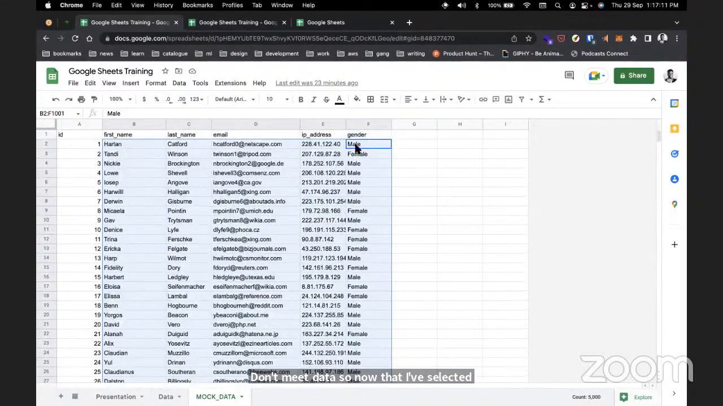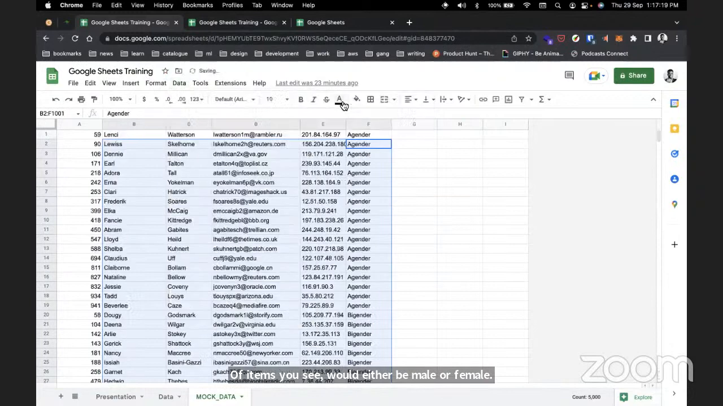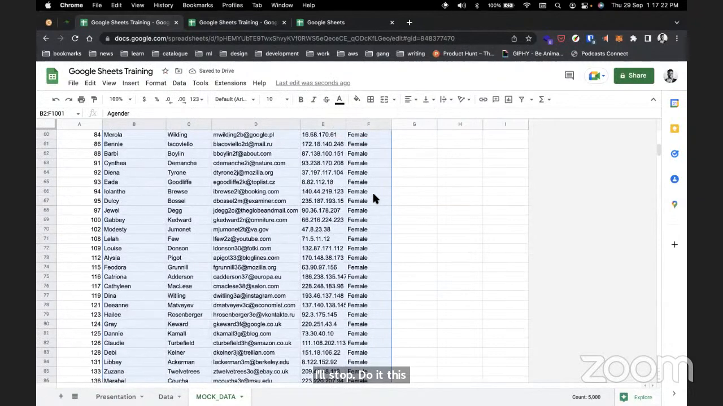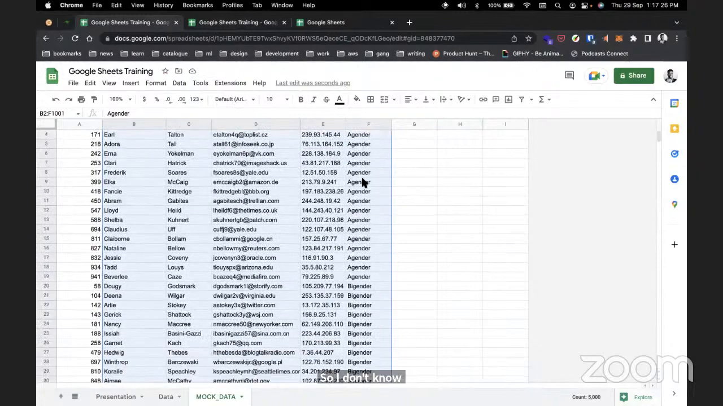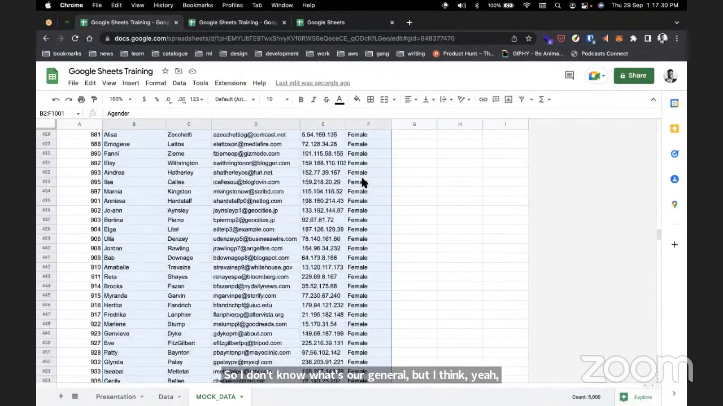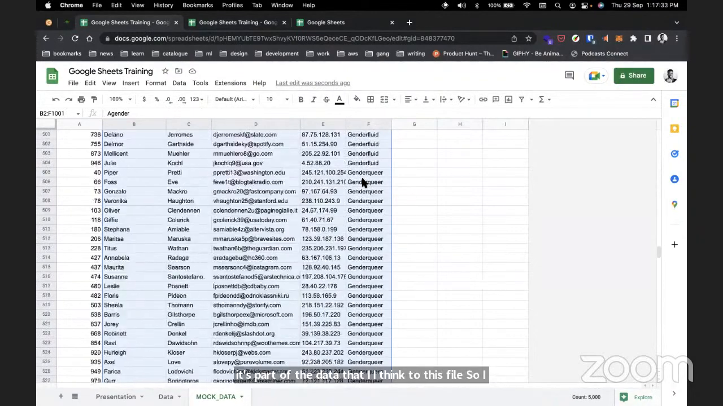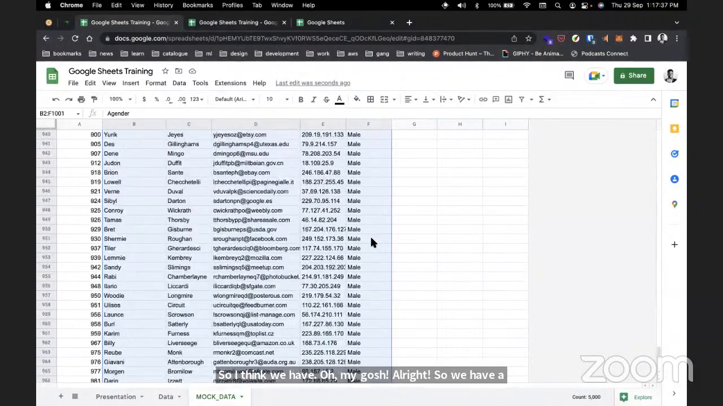What I want to do is to sort, male or female. So the first list of items you see would either be male or female after sorting this item. So if you do it this way, you see we have, all right, so I don't know what agenda is, but I think, yeah, it's part of the data that I imported into this file. So I think we have oh my God. All right, so we have a bunch of different genders in here.